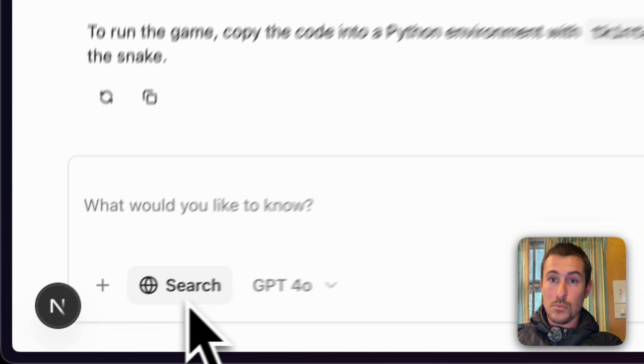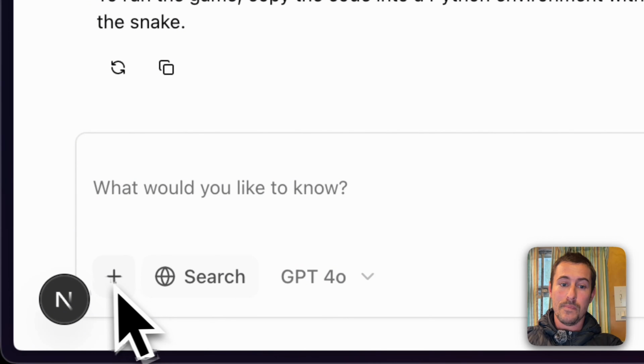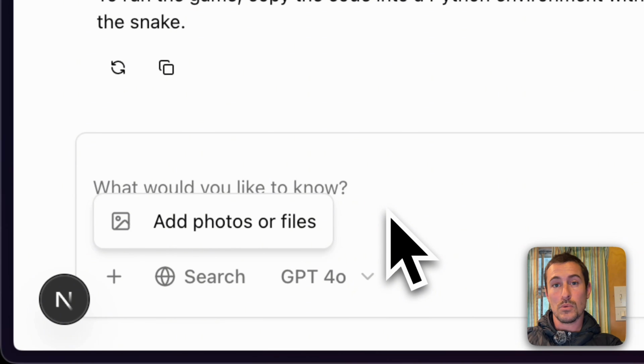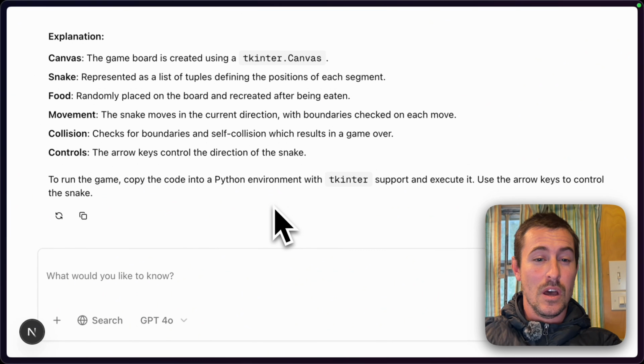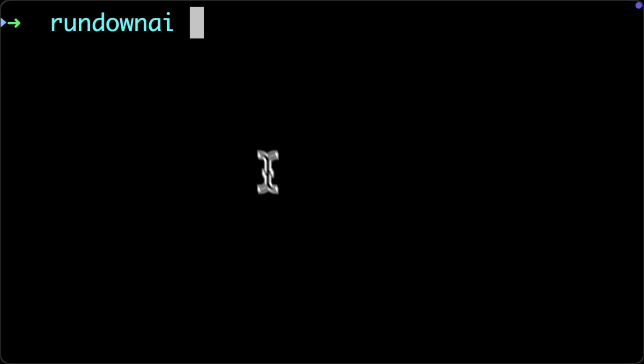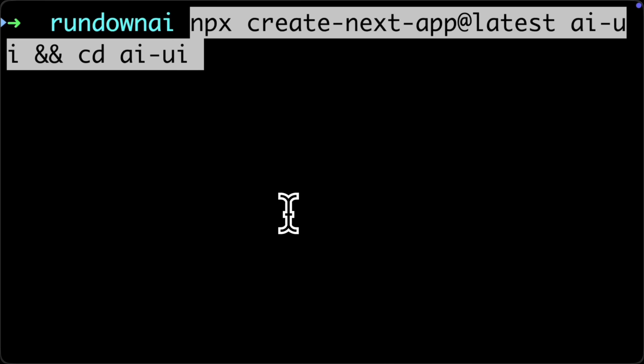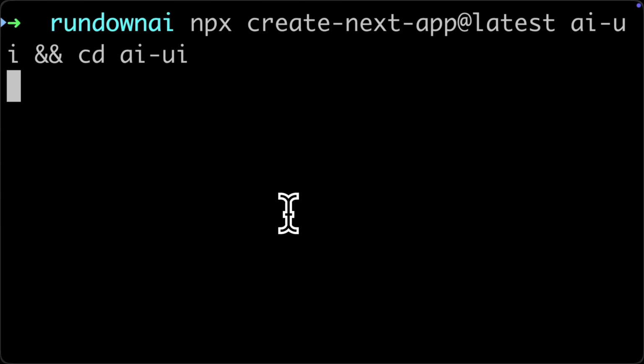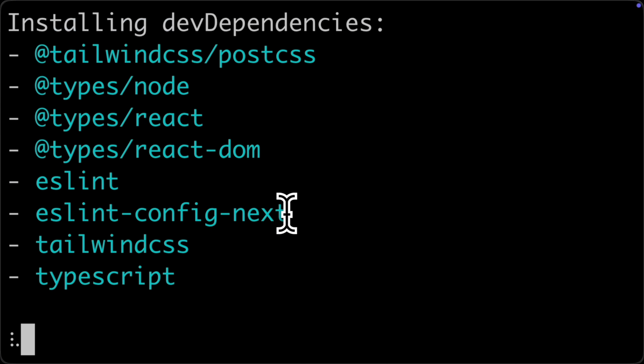We're also going to have the ability to search the web, as well as add photos and files to our prompts just right here in our UI. And so follow along. To get started, you're going to want to open your terminal of choice and begin by initializing a Next.js application.